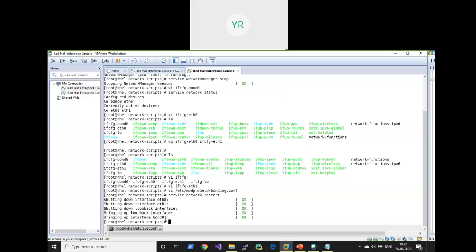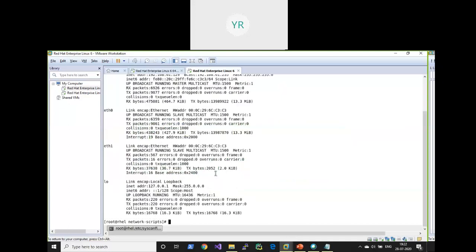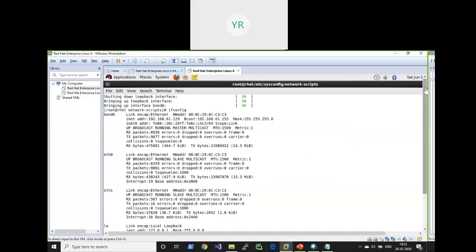The first NIC card will be active. If by chance the first NIC card is unplugged or down, then the second NIC card, eth1, will take over. Check whether bonding is up or not by using the ifconfig command. Look here, there is another entry, bond0. This is the master of all those things.